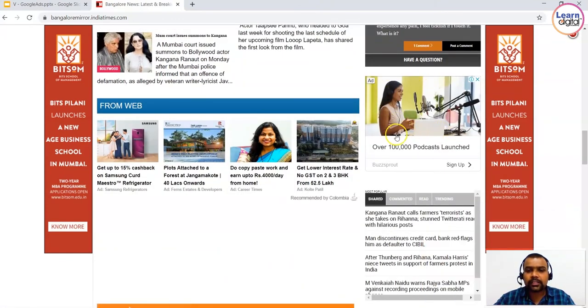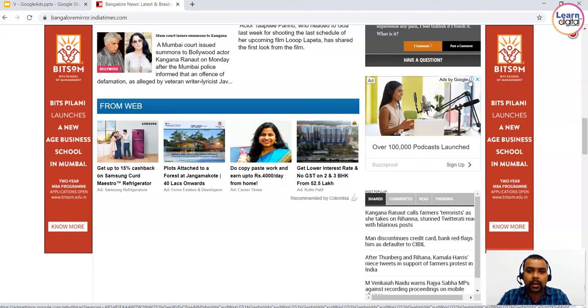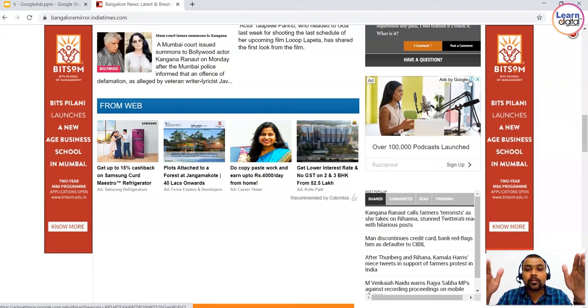Can you see the advertisement here which says AD? If you hover on it, it will say ads by Google. Now this particular platform is called Google Ads or Display Network. So this is an advertisement by Google. Now this advertisement you can see from Bangalore Mirror. Now how they are integrated, why does Google want to show its advertisement on Bangalore Mirror?